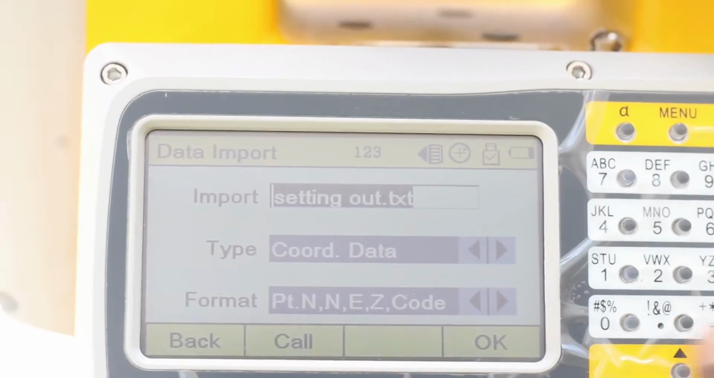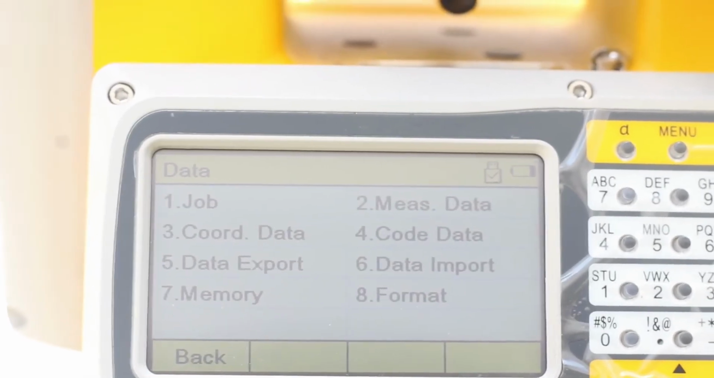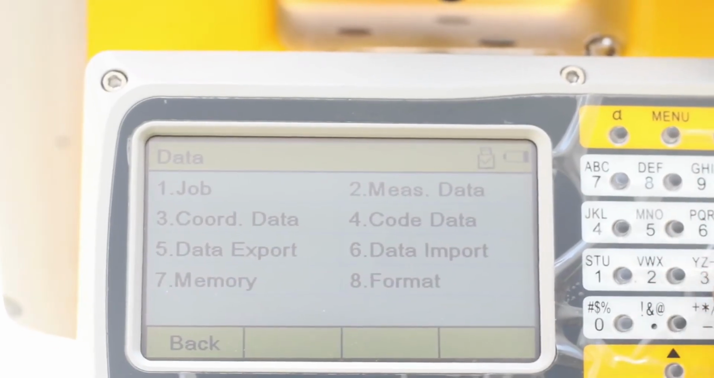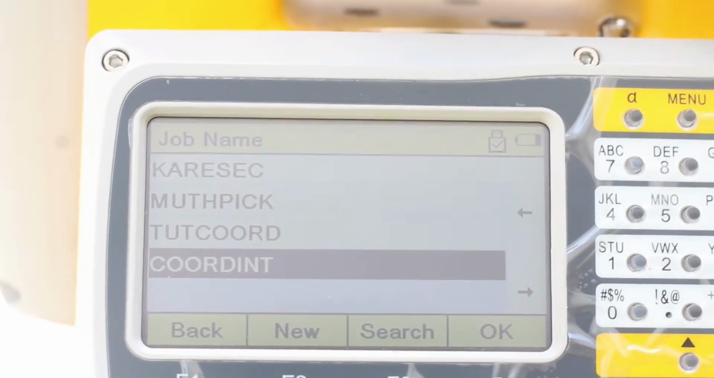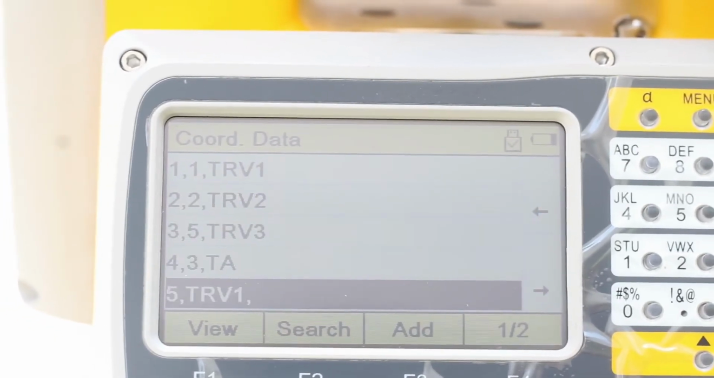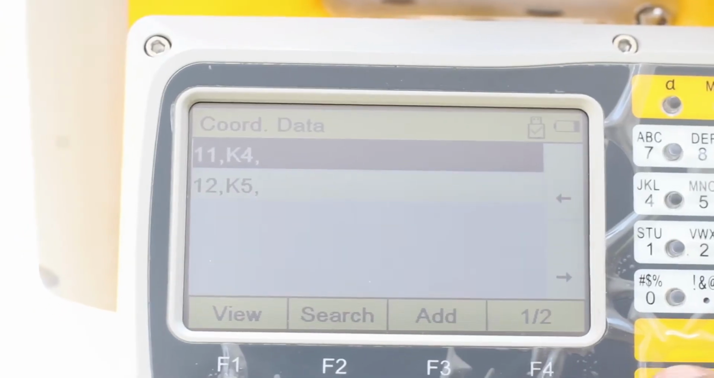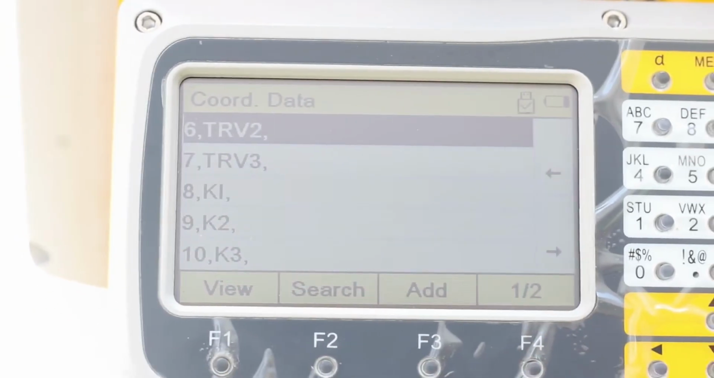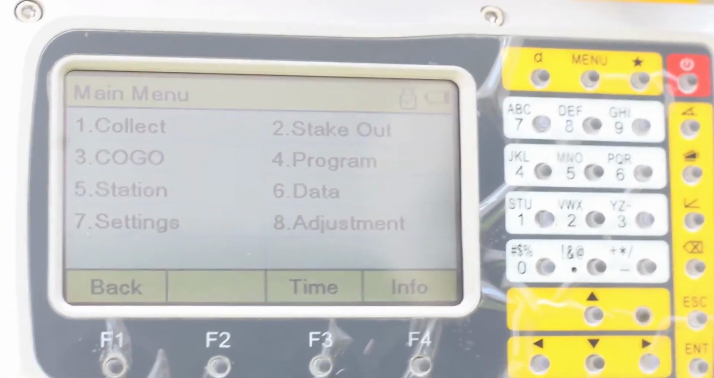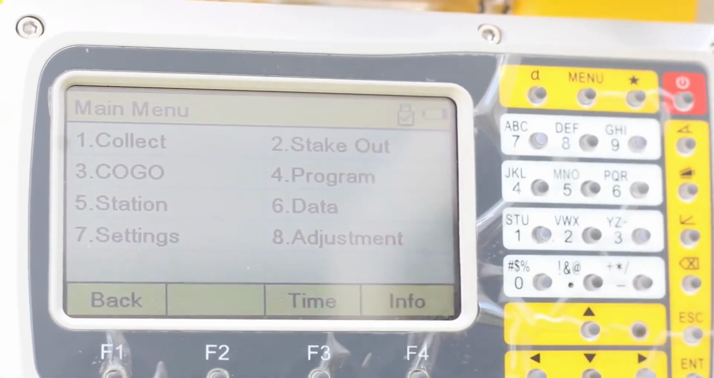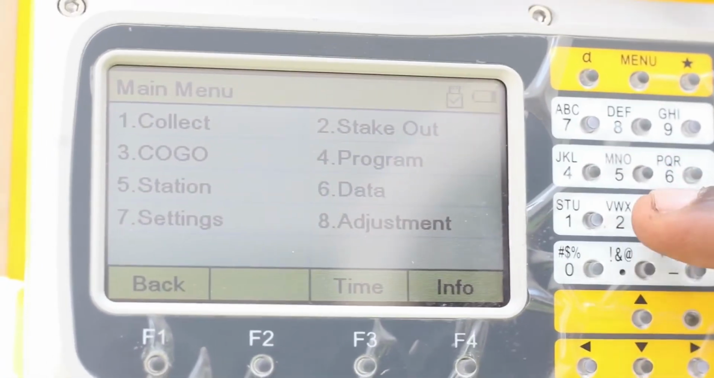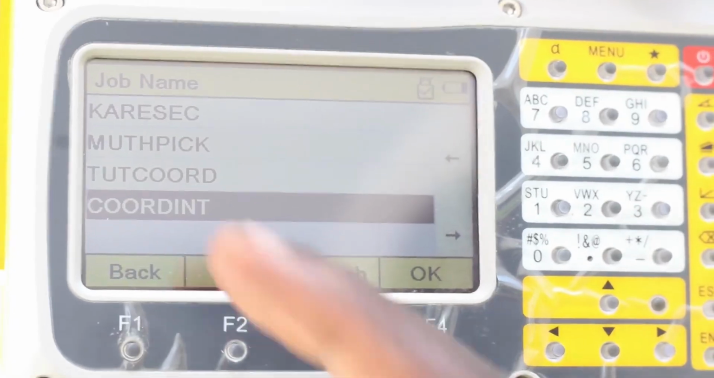You can always view the points by going back. Data, data, coordinate data for the job coordinate. You can see the points. Here are the points: K1, K2, K3, K4, and K5. Once I am certain I have all the points K1 to K5 in my machine, I'll go to main menu, Stakeout number 2 for the job coordinate.